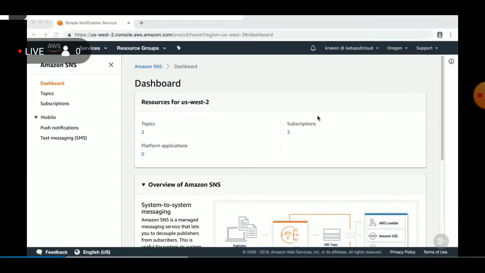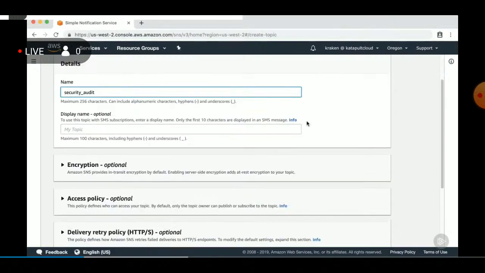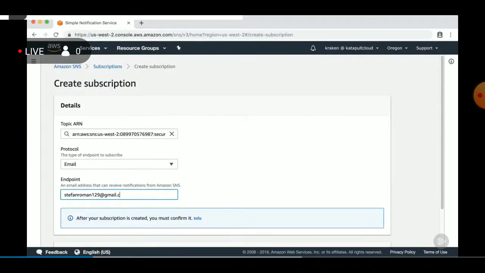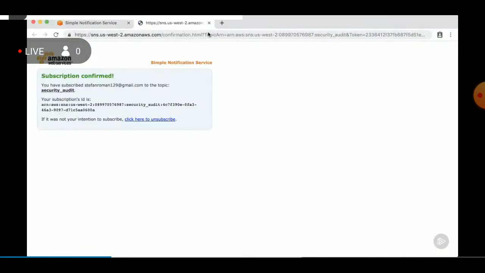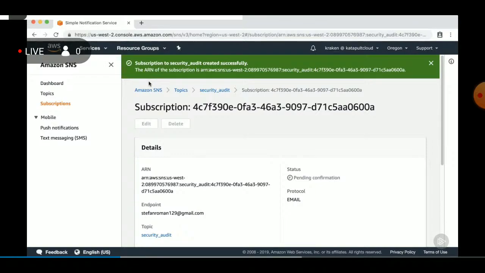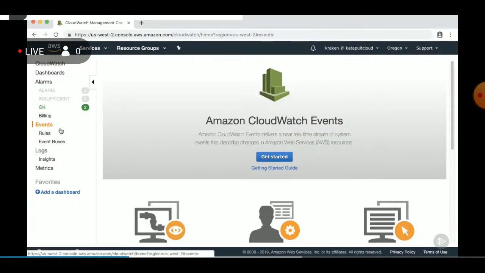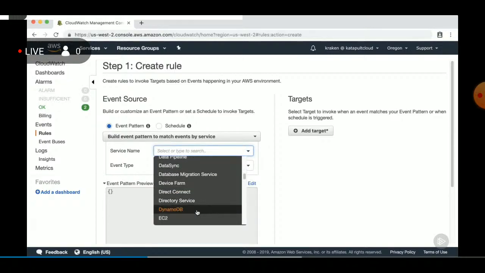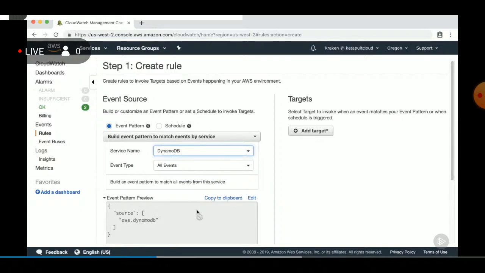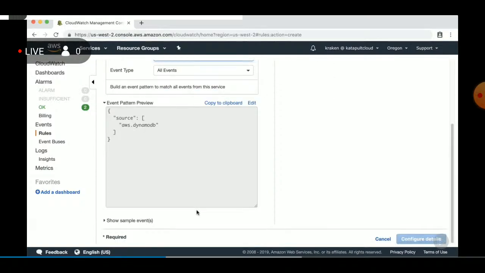First, let's create an SNS topic called Security Audit and use email as its endpoint. Confirm subscription to this topic. Now let's go to the CloudWatch Events tab. Let's click Get Started. As a service name, we'll choose DynamoDB and leave the event type to all event settings. We can see the event pattern preview. Here we can set different types of filters depending on which type of event we want to receive. In this case, we don't need any filters as we are trying to receive all events.